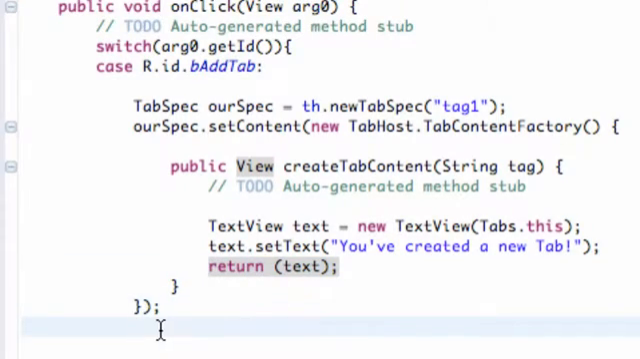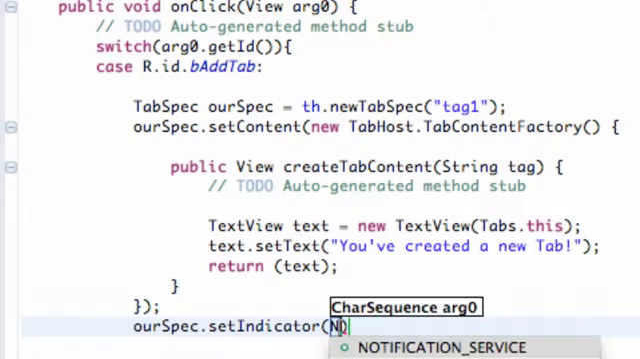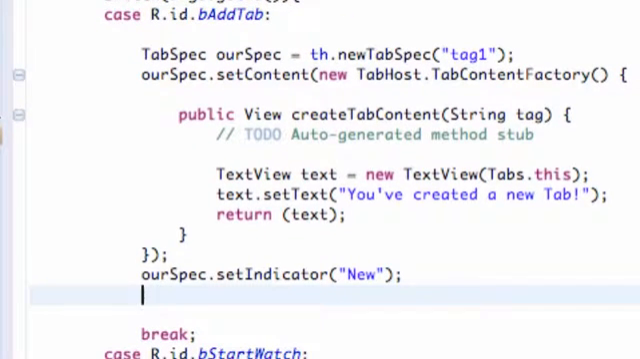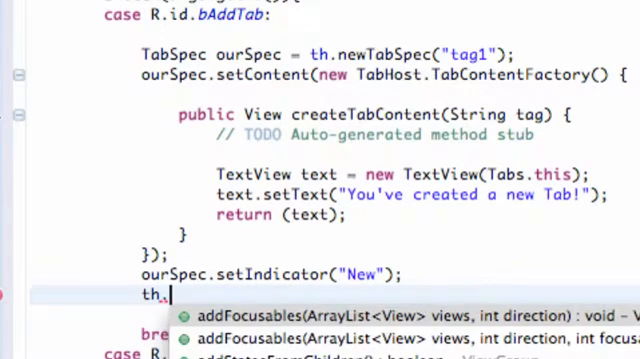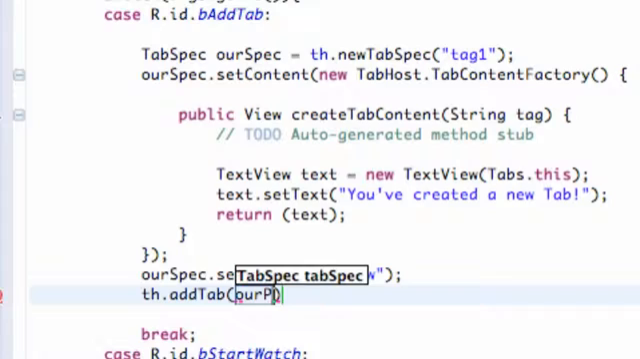So then we go outside of this bracket right here. Then we're going to set our spec again, dot set indicator, and we're going to say new, or new something like that. And then again we just refer to our tab host, and then we just say tab host add tab, and we're going to say our spec. So I don't know if I went too quickly through that, but hopefully you guys understood everything that we did.